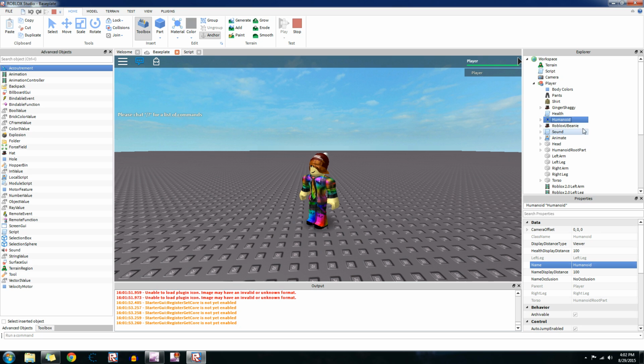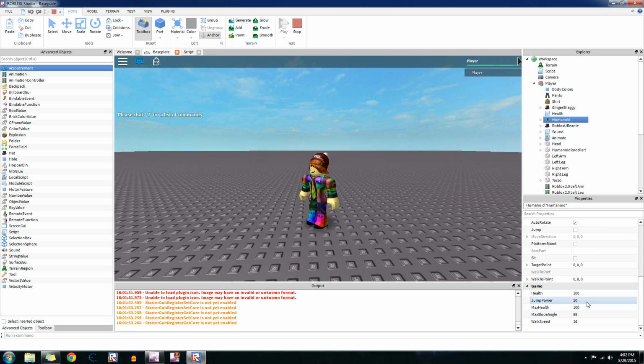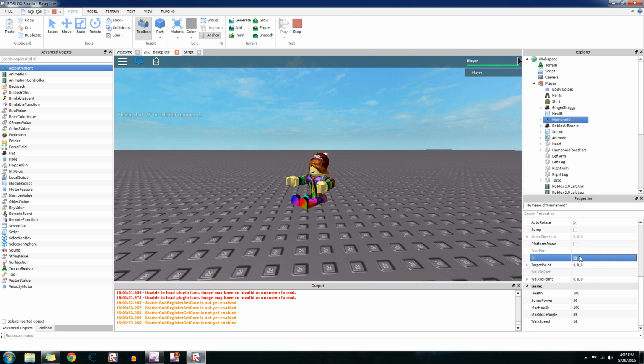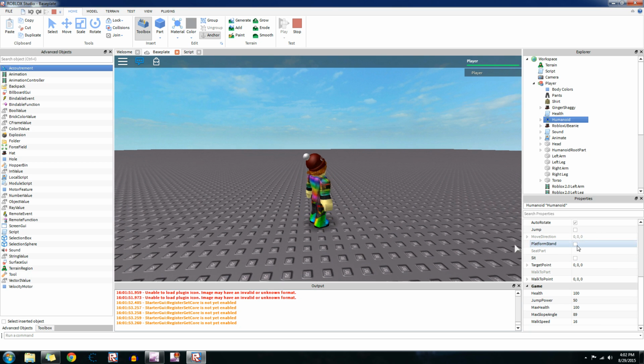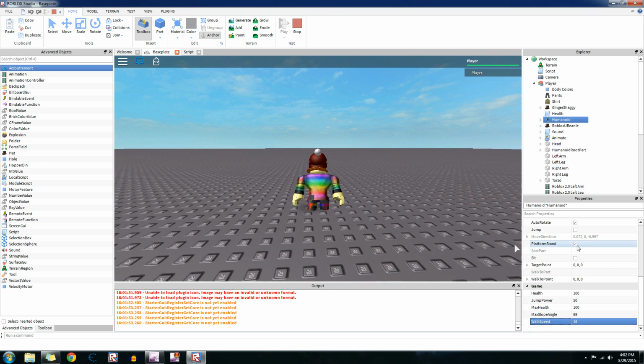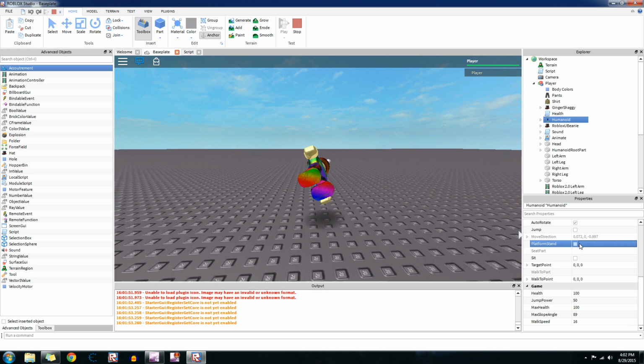The humanoid keeps track of the player's walk speed, their health, their maximum amount of health, max slope angle, jump power, and all of that kind of stuff. Sit, see, if I click on sit, it'll make the guy sit. Platform stand is pretty much like tripping. See, do that. You tripped. Get that back up.